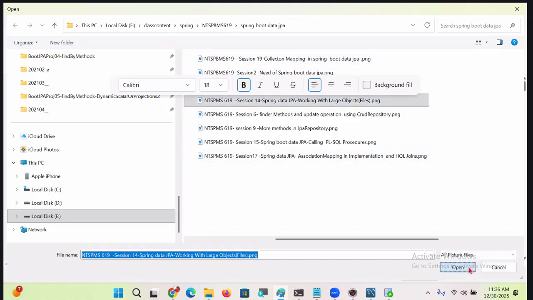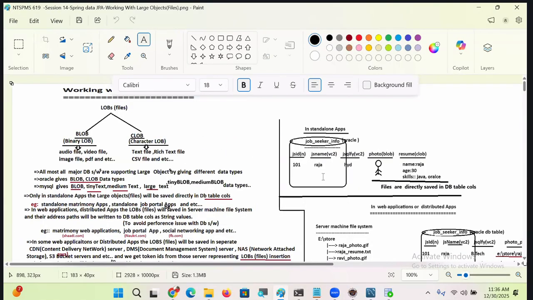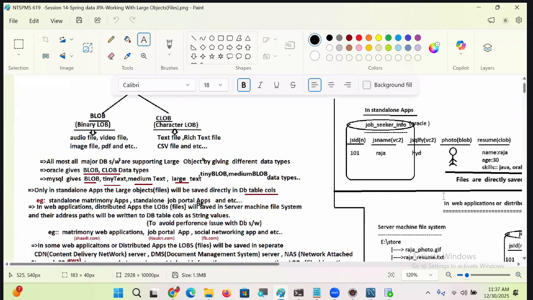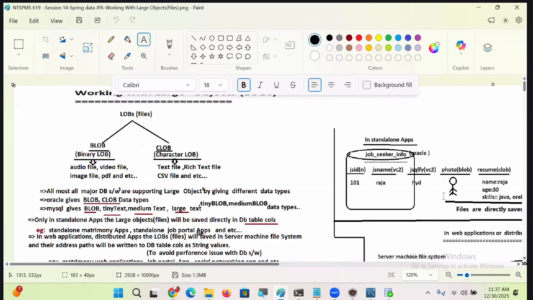Yeah, working with large objects. Nothing but files. And I would like to insert images, audio files, video files to what? Database table as column value. Where it is required, sir. You take job portal applications along with the text data. We have to insert files, resume. If needed, photographs, think about matrimony.com, shadi.com, guys. Along with the profile, we need to insert what, photographs.